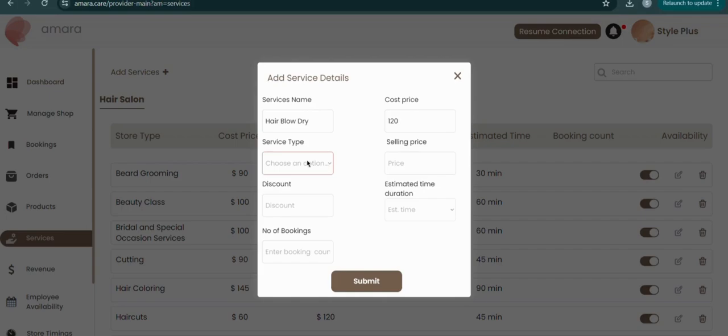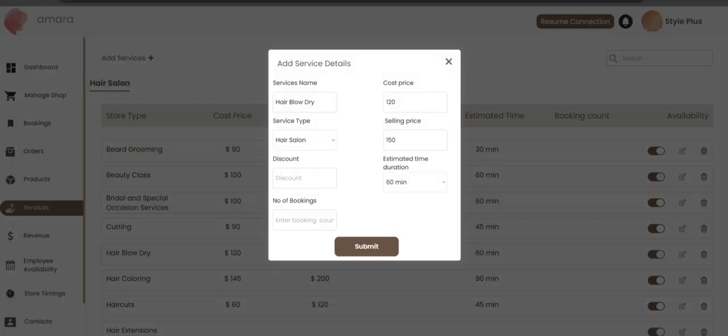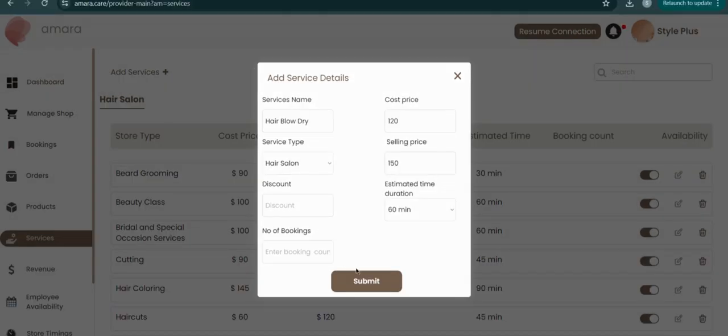Select Service Category, then add Selling Price. Enter discount if applicable. Select Service Duration from the drop-down. If you offer group class or bookings for the service, you can enter the maximum number of bookings and submit the form to create the service.